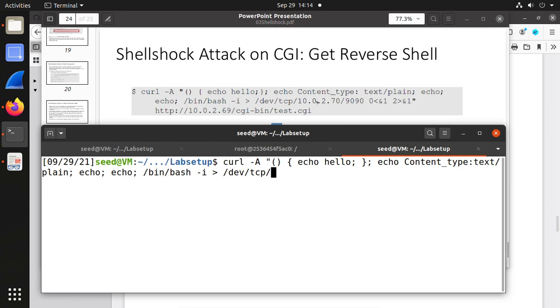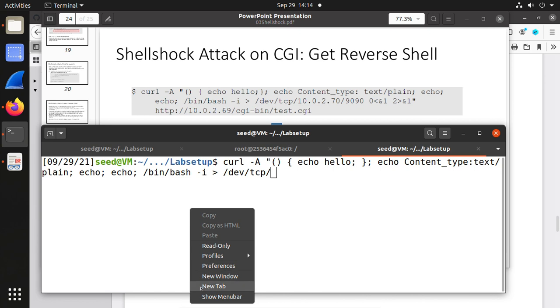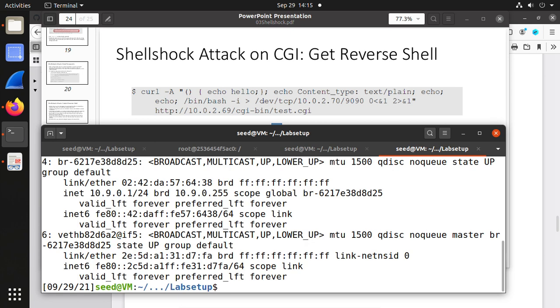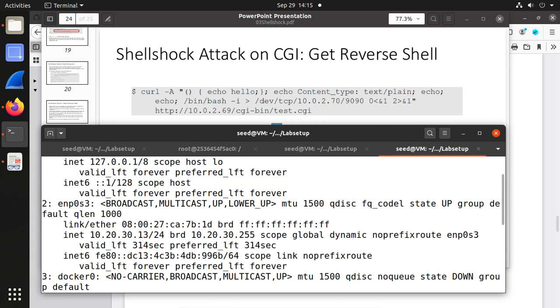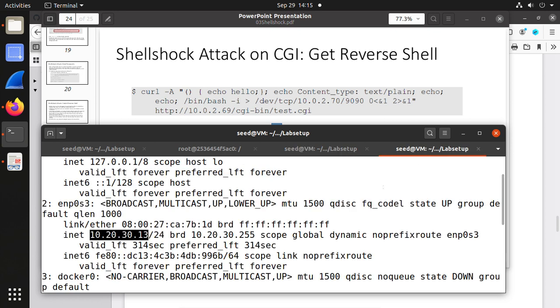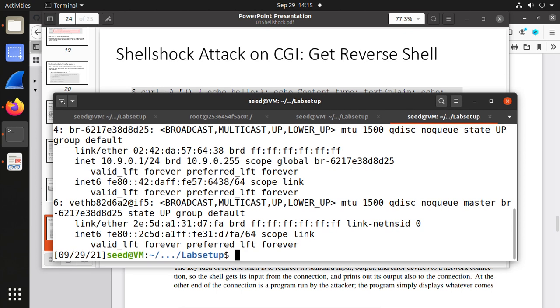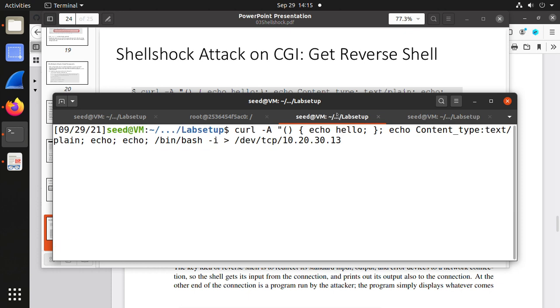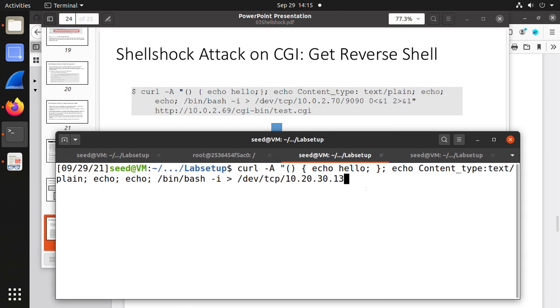Now, the IP address, we need to find the local IP address. In a new tab, we find our local IP address. Here it is, yours may be different. So this is mine, on the interface enp0s3. And paste here. Again, we still need to run a local server. We run the local server with nc, netcat, listening, for example, on port number 9090. Okay, now the local server is running. We can continue constructing this attack.